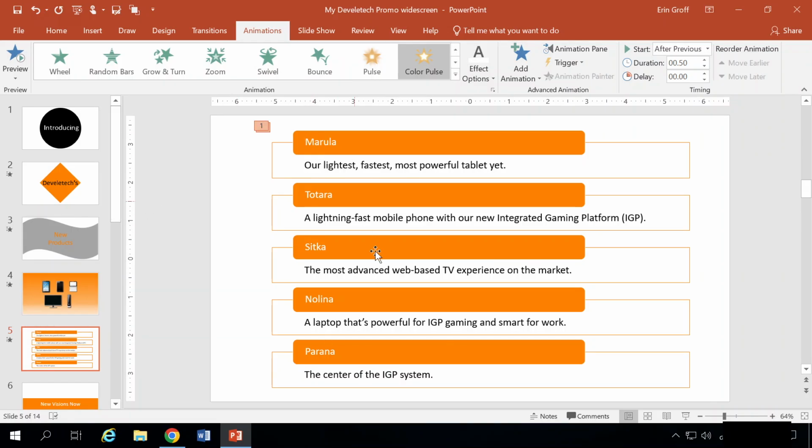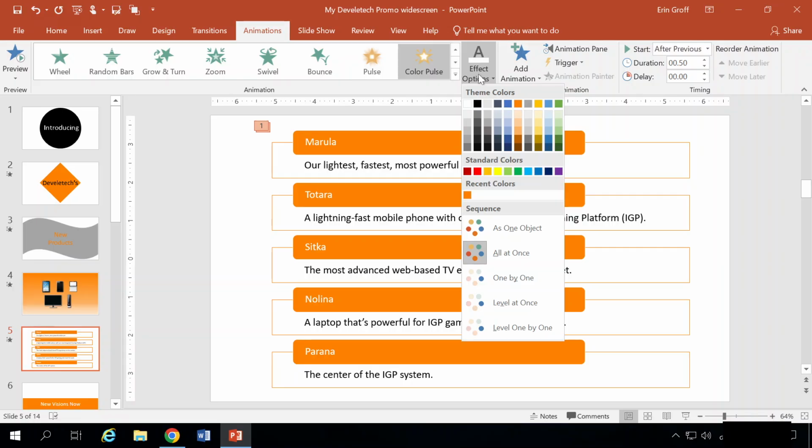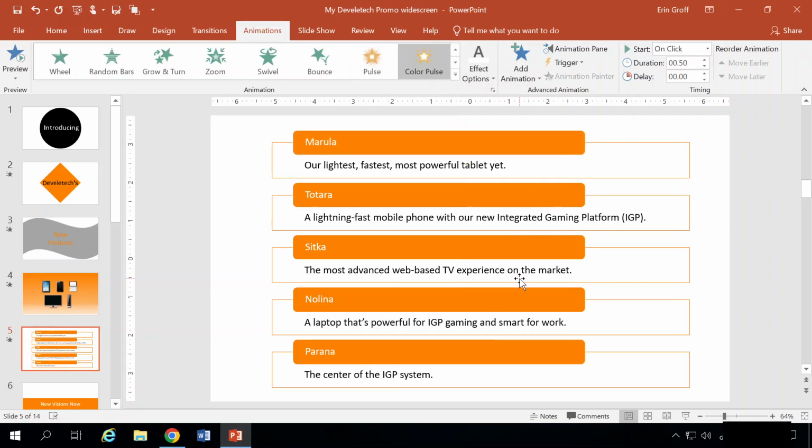So you can see they pulse all at the same time. So let's go to our Effect Options drop-down. And down at the bottom, we want to select one by one. And watch how that changes our preview. Marula, Totara, Sitka, Nolina, and then Piranha.